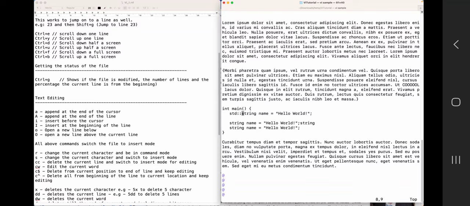Now let's say I'm in here and I want to append at the end of this line. I'm going to press uppercase A. So I'm at the end of the line, right? Let's say I want to put a comment, so I can say, this is a string. Okay. So again, I want to go back to the command mode, press escape, and insert. I will use insert before the cursor, right? So if I press I, there you go.